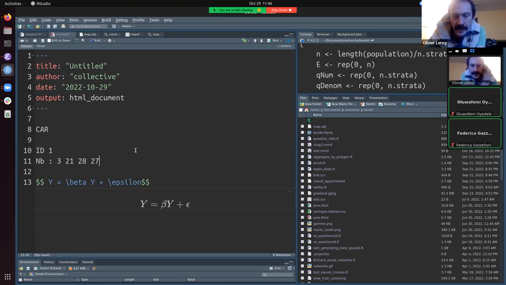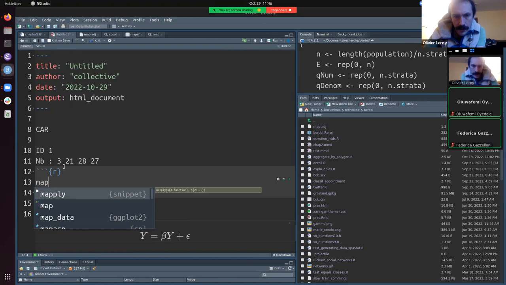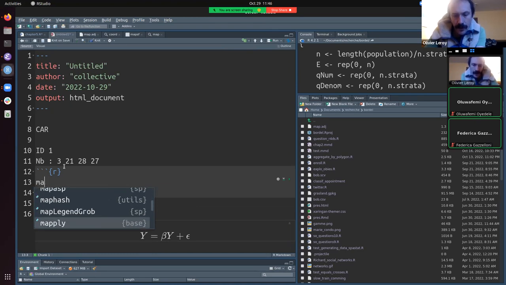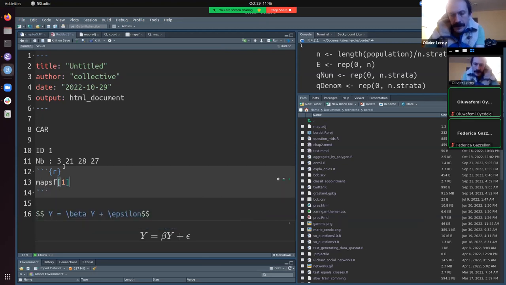3, 21, 28, 27, something like that. So if I check, I will just open a chunk also. If I check map one, I guess, map, I do not like the name of it. Hopefully I have a map SF. Yeah, if I check one, this will lead us to that.